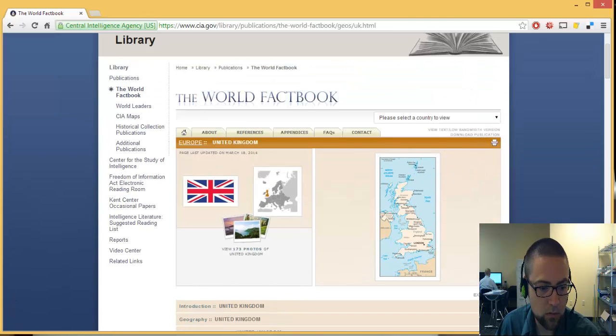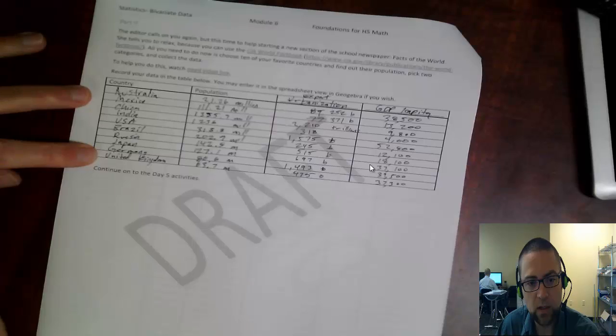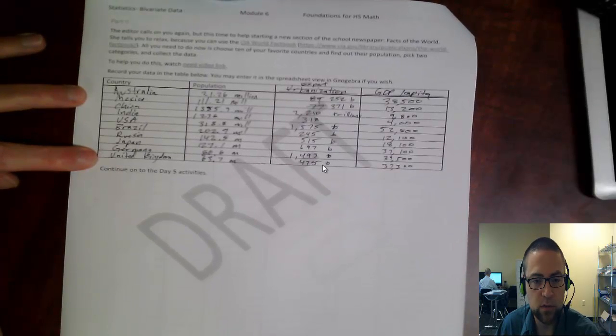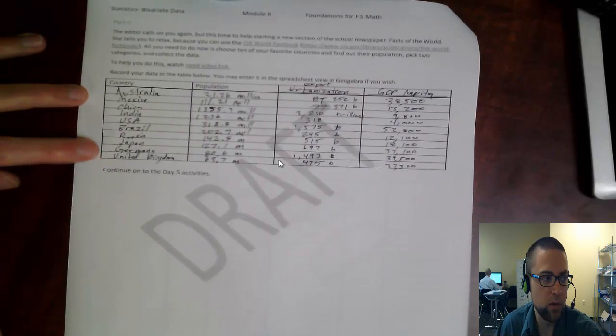Okay, so there's all the information I need. The next thing I'm going to do is put it over into GeoGebra and graph it as a scatter plot. That'll be in the next video.